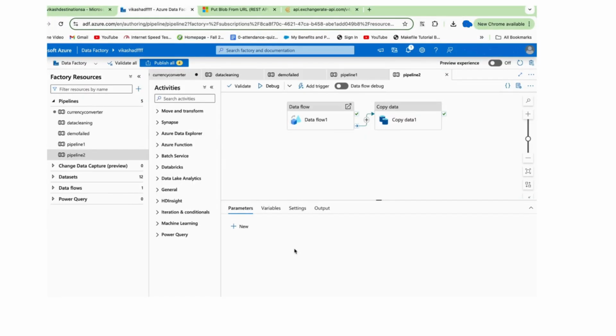Hello all. Today we will learn how to store the response of your REST API into the Azure blob storage using the web activity in ADF. For that, first let us create a new pipeline here.